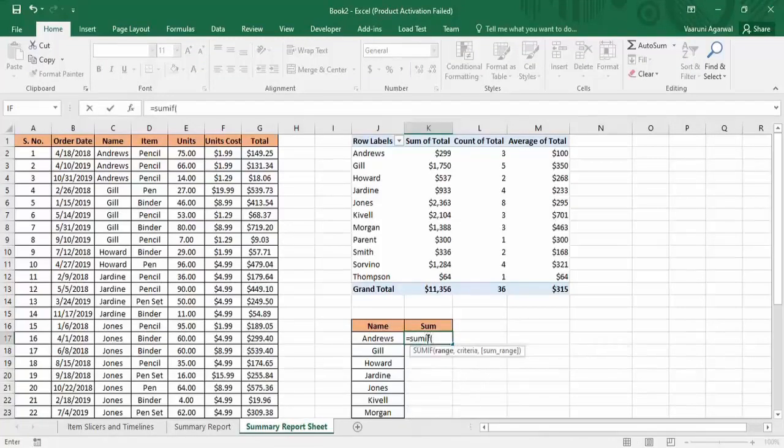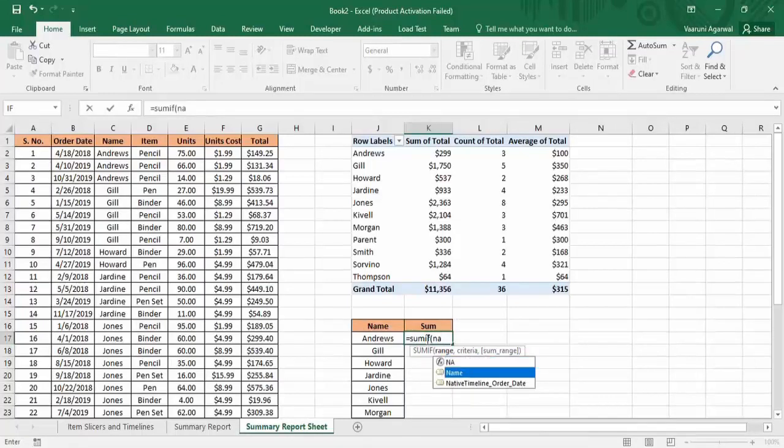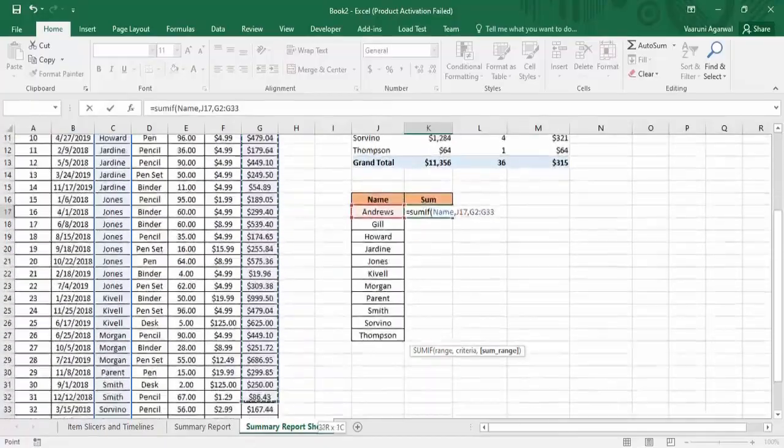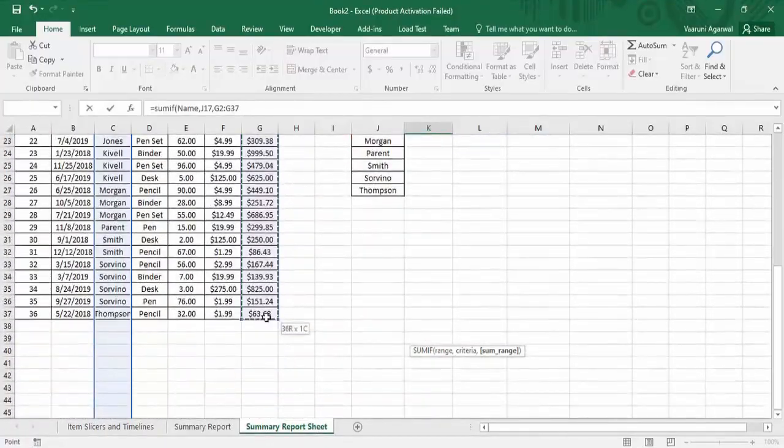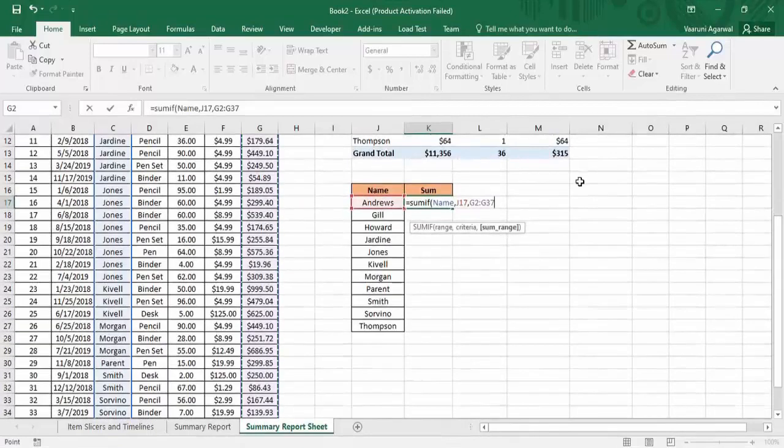What is the range? Name is actually our range, so you've got to press name, tab, then put a comma. The criteria is going to be presented from this particular cell. That means whenever this name is equal to Andrews, then we want the sum. Of which thing do we want the sum? We want the sum for total. So you've got to select this whole total like this. Okay, and then you can just close the parenthesis and press enter.